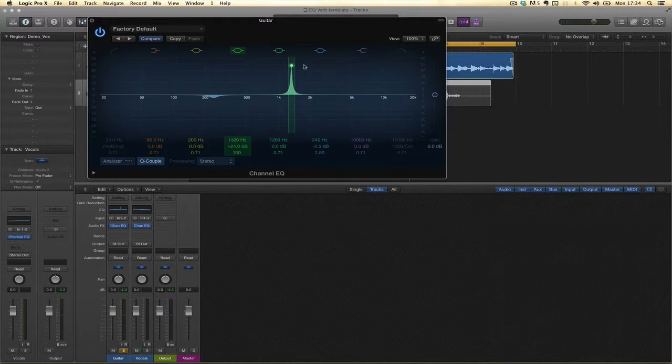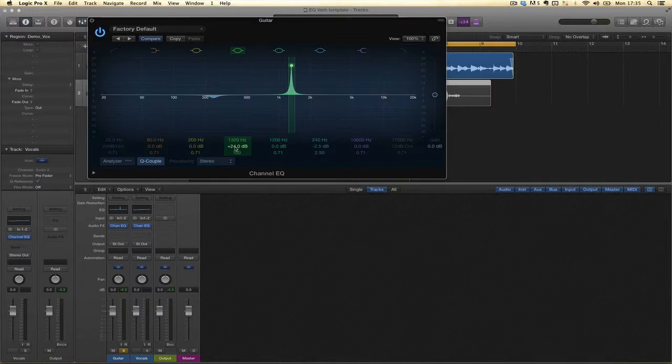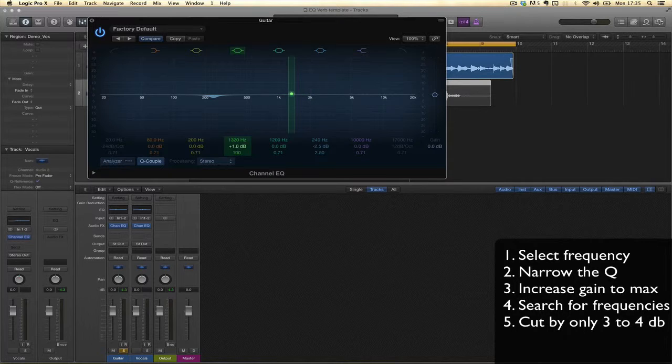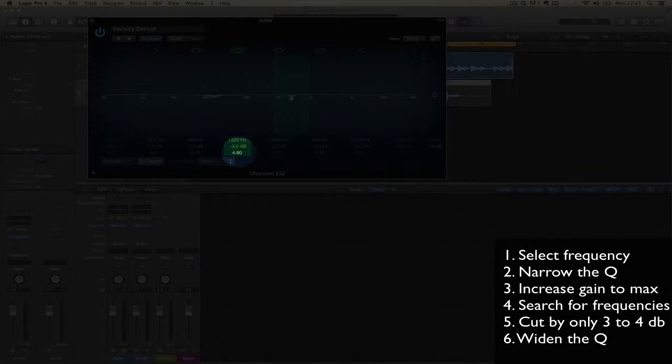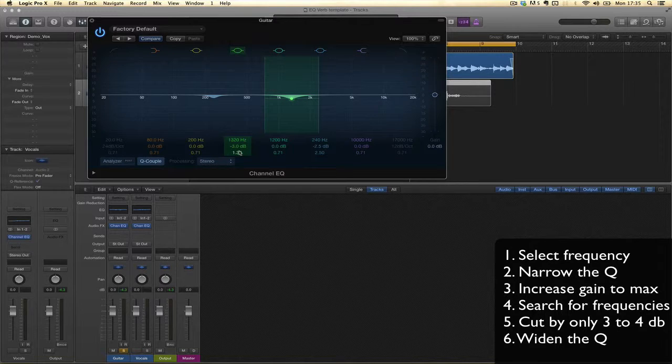You hear that ringing? How do we get rid of it? Well, as before, we go to the volume, the gain, and we want to lessen the gain. Remember, we're only cutting by 3 to 4 dB. There we go, negative 3 dB. We don't want to make a narrow cut, so we're going to widen the Q. Let's have a listen.